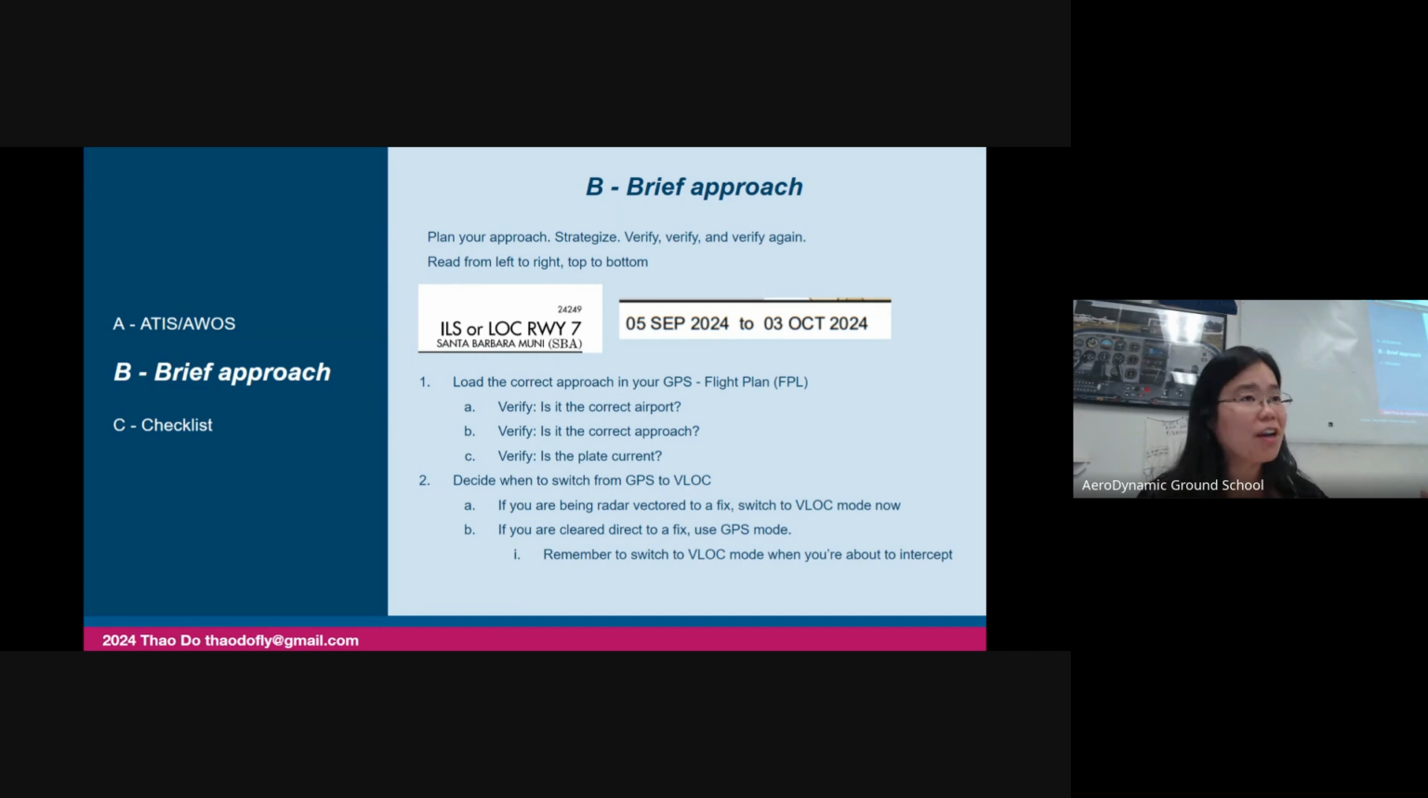If you are being radar vectored to a fix, and you know that this is an ILS approach, then you switch to VLOC mode immediately at that moment so that you don't forget. In a similar way, if the approach is an RNAV approach, then the moment you're getting radar vectors to a fix, make sure that you switch to GPS mode. And then remember which mode you're on. But in general, anytime you're being radar vectored coming into your approach, you switch to the correct mode of the plate that you're on. That way you don't forget, because we call this the $1,000 button.